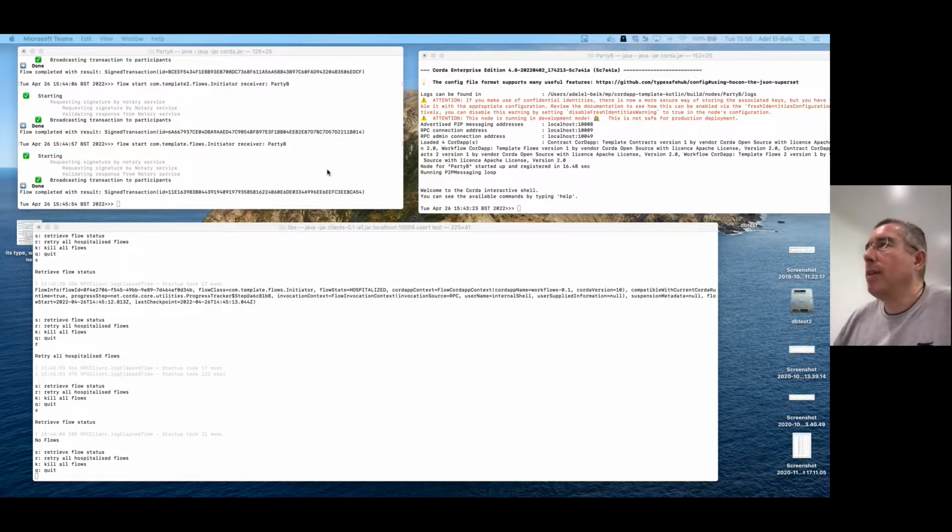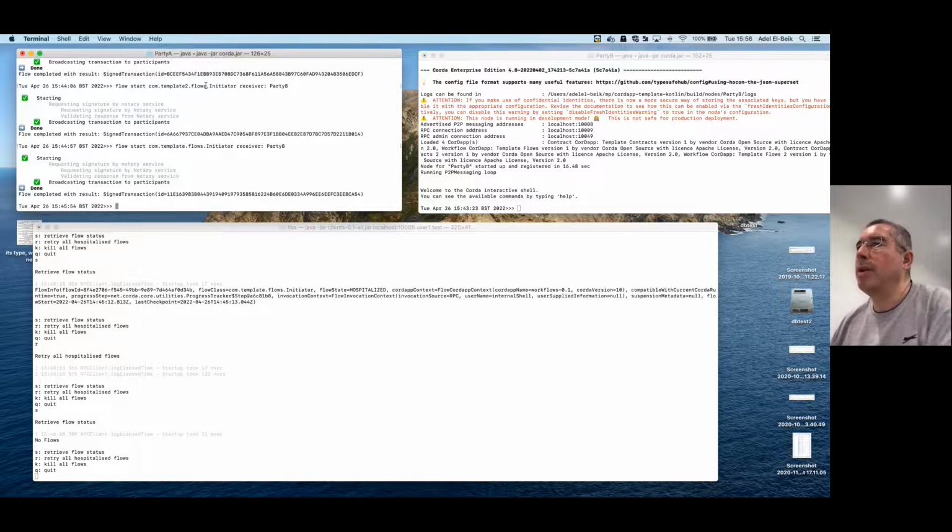In terms of the environment, we've got two nodes, party A and party B. I've got a couple of simple flows, it's just a hello world flow that will send a message to party B for signature. And I've got a simple client that is actually using the new APIs, so retrieve flow status and retry flows.